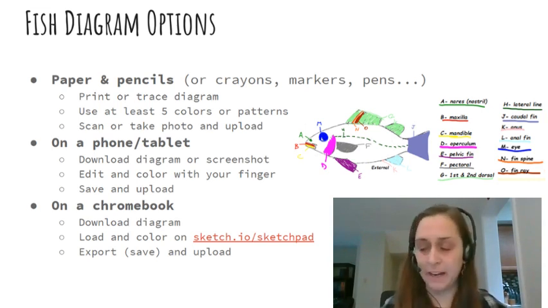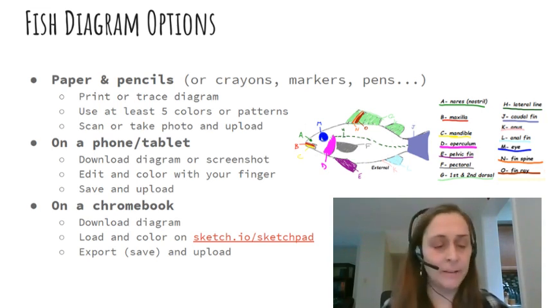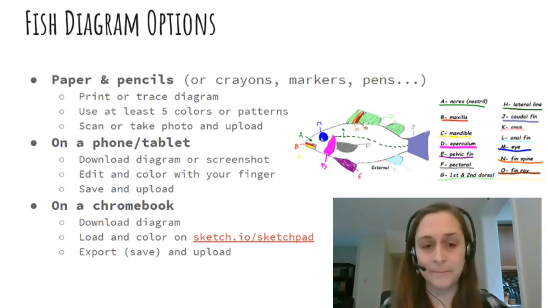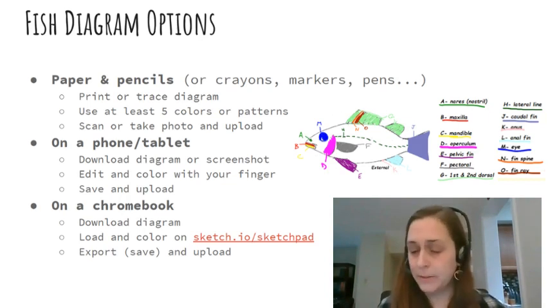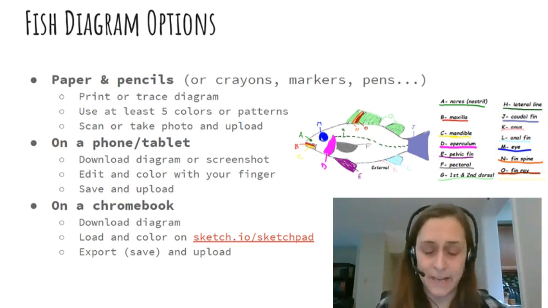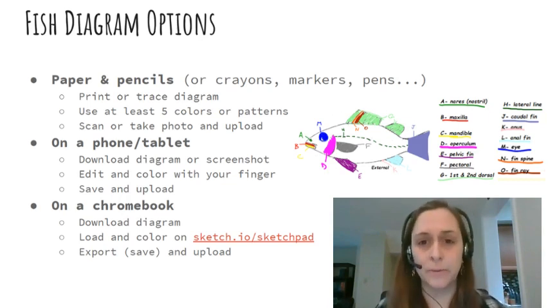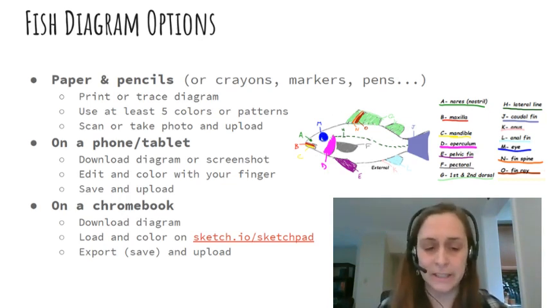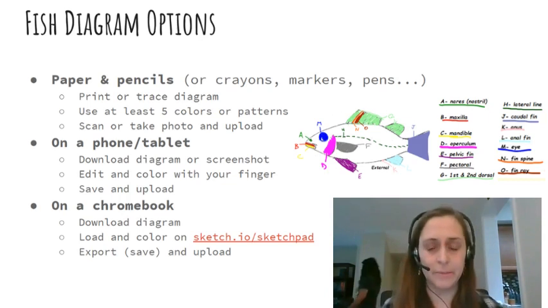So if you've got 5 things to color with and a piece of paper, either print or trace the diagram, match up like I just described, and then scan or take a photo and upload it. On a phone or tablet, you can download the diagram or screenshot it. I'll put a couple different versions up that I think are better for printing or for using on a screen. So download the diagram or screenshot it.